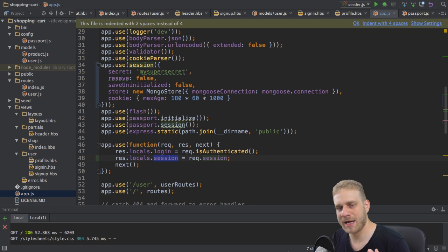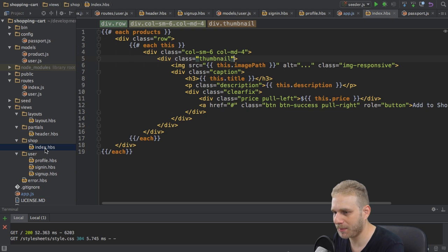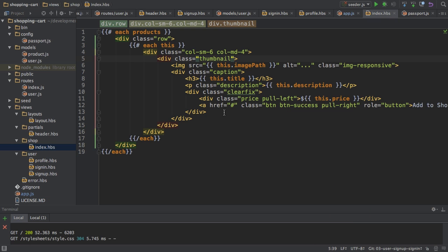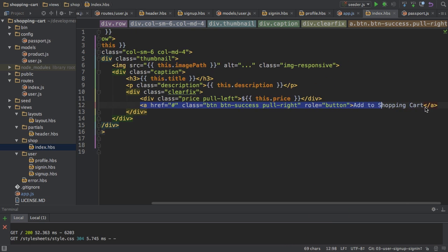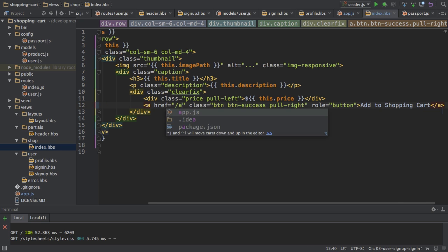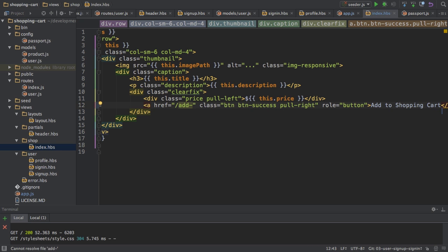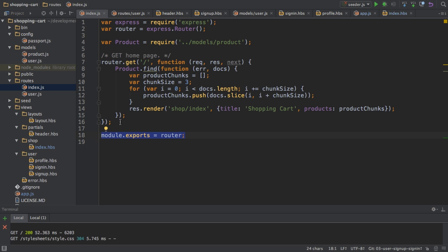So I want to add new items to the cart. A great place to start probably is my shopping page, where I have this add to shopping cart link. Here I want to, let's say, target a route which I'll name add to cart. Of course, name this however you want to name it. And I also have to create this route. I'll do it in my index.js file for now.